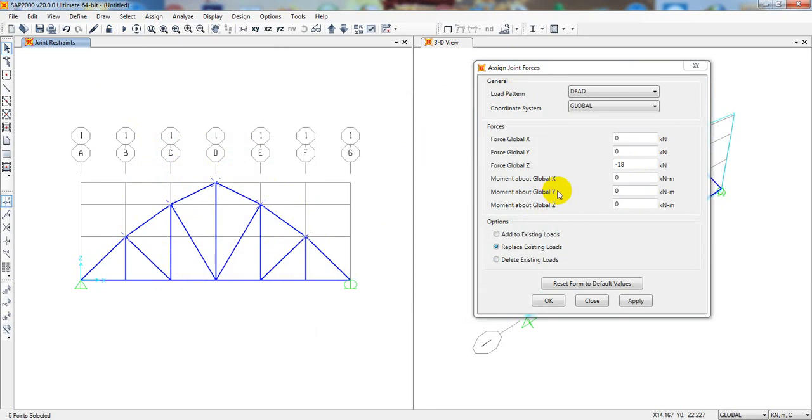Here I will consider that load in global minus z, in kilonewton, 25 kilonewton. Right, that will be 25 kilonewton, then apply. So here the 25 kilonewton load has been applied in the downward direction, right?